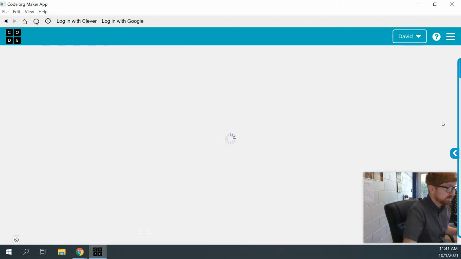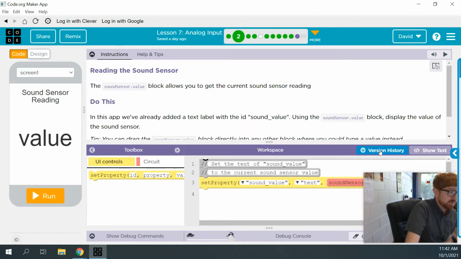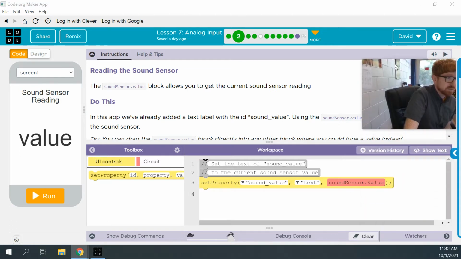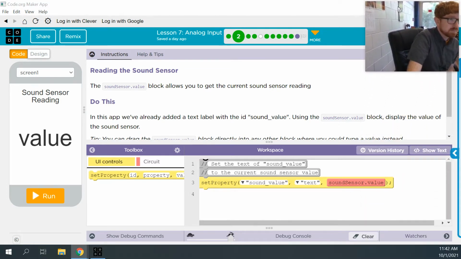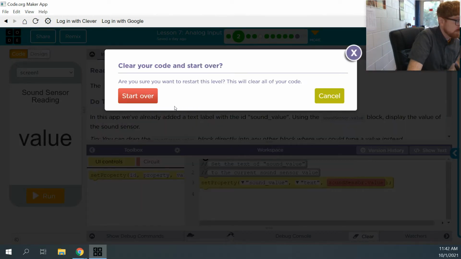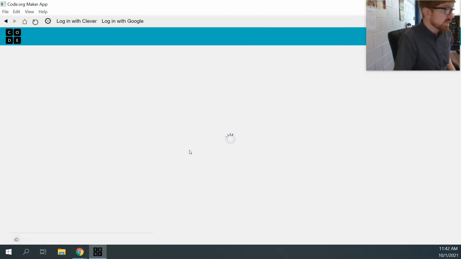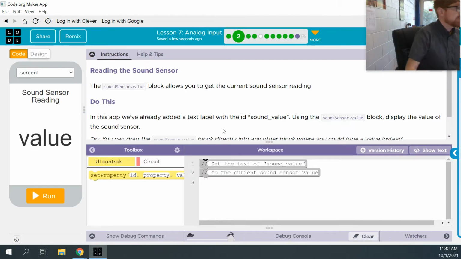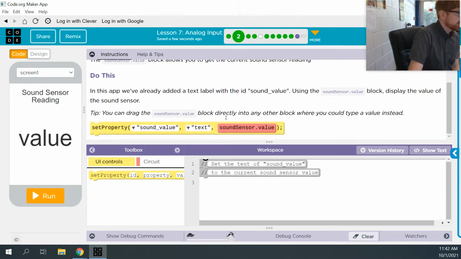We're on bubble 2. Let me version history mine, and I'm going to move myself up here. All right, so it says reading the sound sensor. The sound sensor .value block allows you to get the current sound sensor reading. Do this. In this app, we've already added a text label with the ID sound value. Using the sound sensor .value block, display the value of the sound sensor.